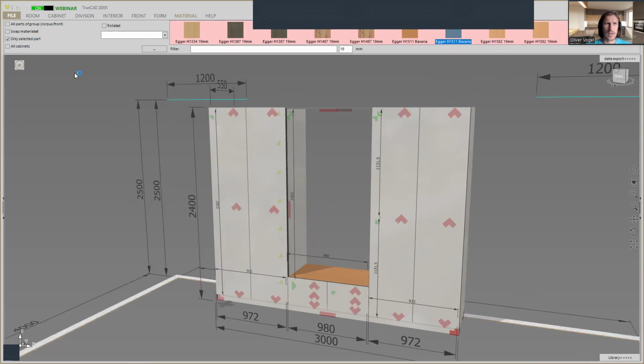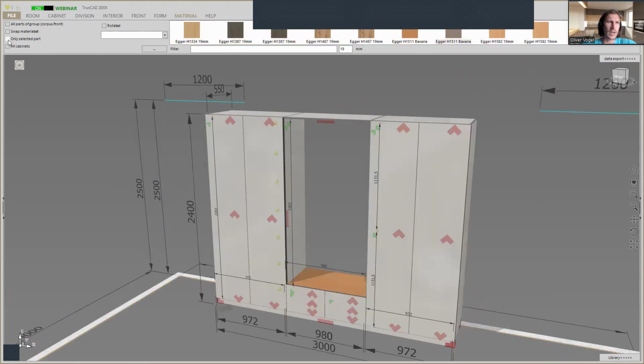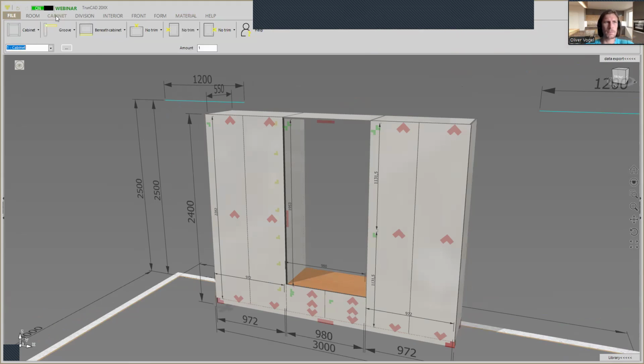And now we are done with the first cabinet. We deactivate only selected part and go back to the cabinet tab, and we use the cabinet in cabinet function and drag and drop a new cabinet.